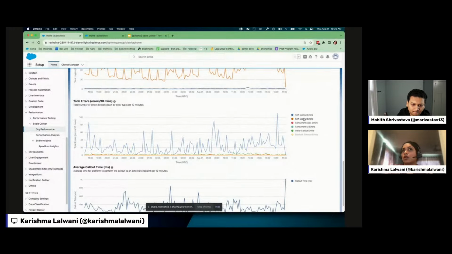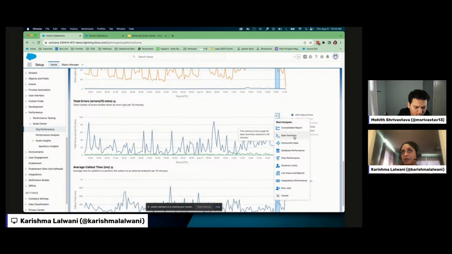The different types of analysis that we offer are Apex summary, concurrent Apex, database, flow, governor limits, list view reports, and integration rollock. These are the ones that we have started with because these are the ones that we saw customers more often than not hit. That makes sense.